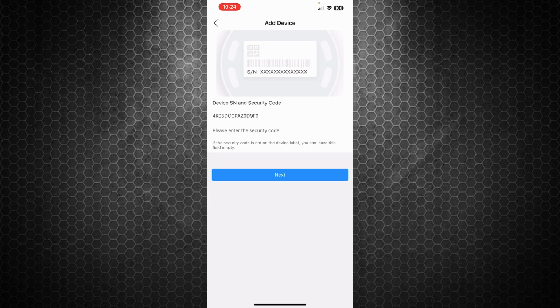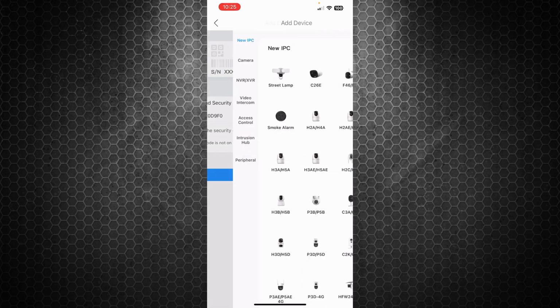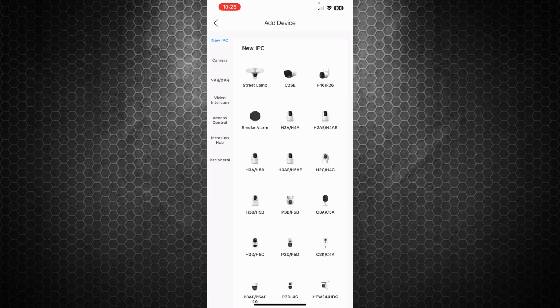So you may have an easier time scanning the code on the top of your recorder rather than off of the screen. Either way, I have that serial number here inside of my app. Our systems do not use security codes, so we're going to go ahead and leave that empty and then tap Next. In here, we need to choose the correct device type.